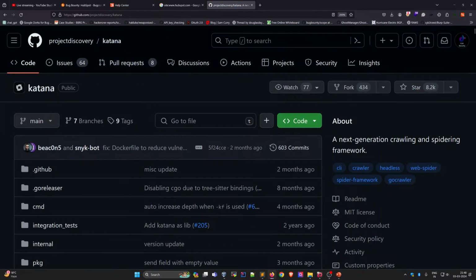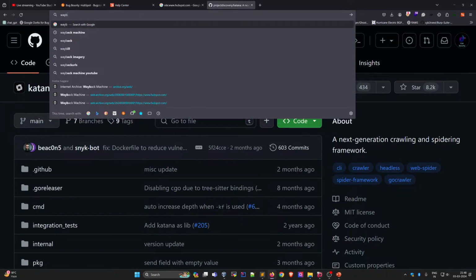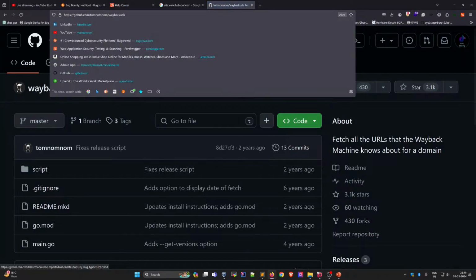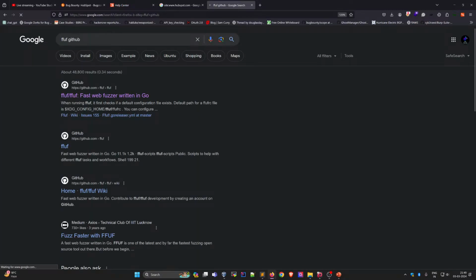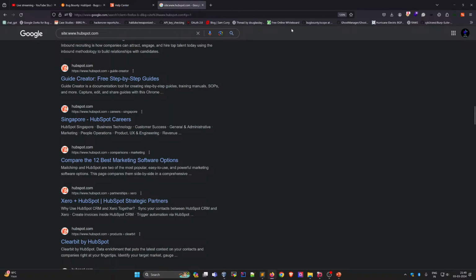Okay, and search for other tools which I use, like waybackurls. Then type GitHub after that, and see, this is waybackurls. Just type the tool name and after that type GitHub. See, another tool which we are using is ffuf. Type the tool name and after that GitHub, and you will get the first link, which is the tool. So just tool name and then GitHub, and you will get the tool.